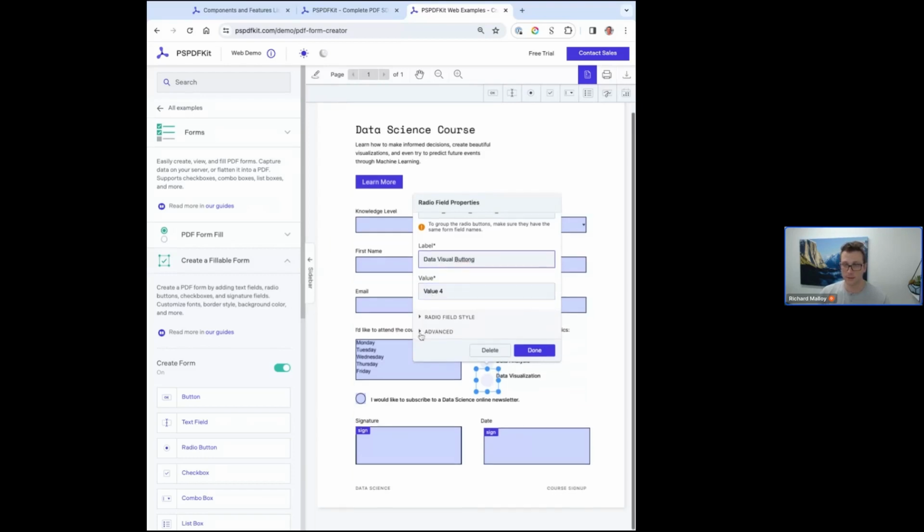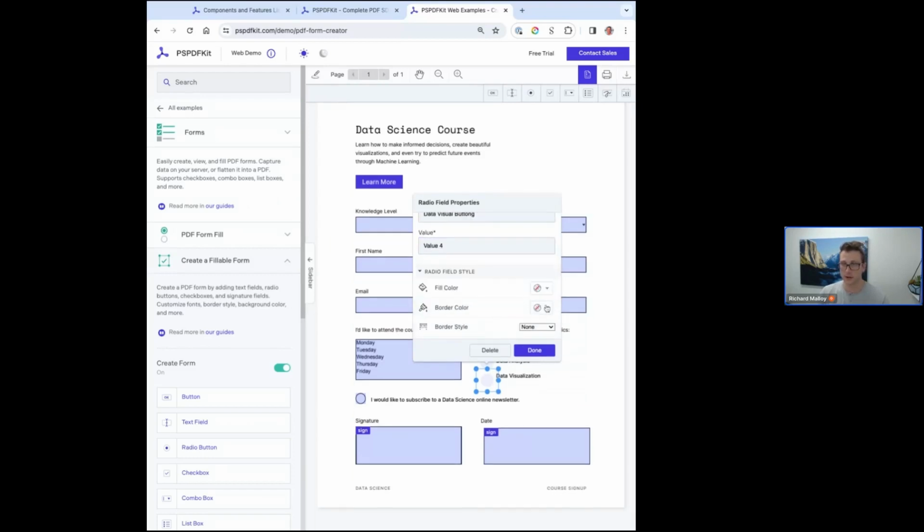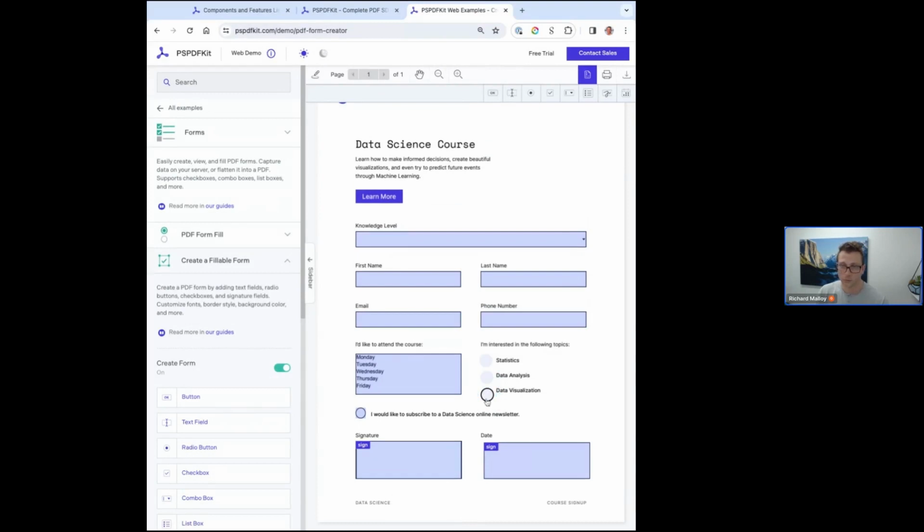I'm going to have a value, and then I can come in here and change the color, the border color, things like that. So I can change the appearance of the form itself using a UI control. What's really cool about PSPDFKit is as I'm going through everything today, anything we're doing from a UI perspective, there's a backend API that you can probably hook into to do things programmatically.